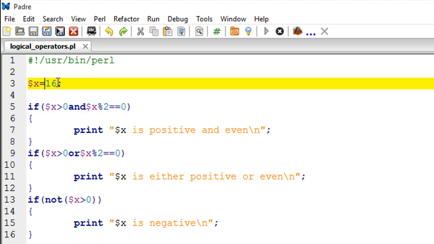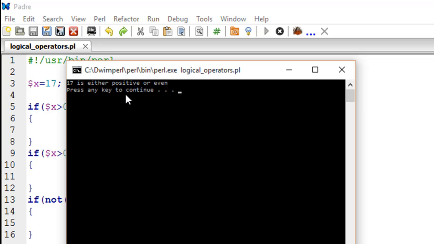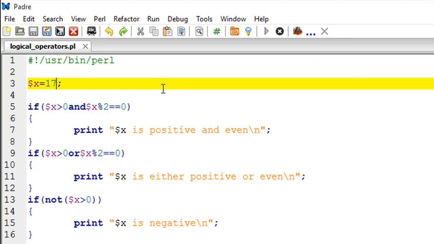And let me change this to an odd number. Let me change this to 17, and we would see 17 is either positive or even. It's positive, it's not even. So that's how the logical operators in Perl work.